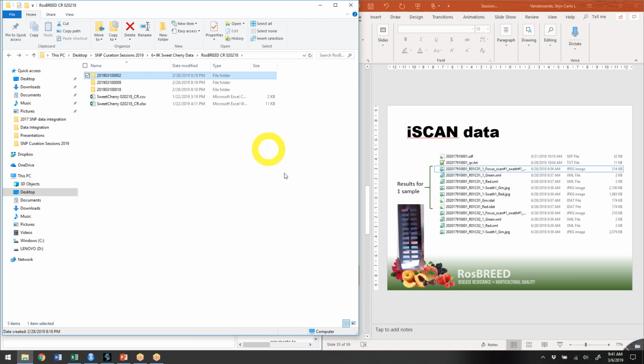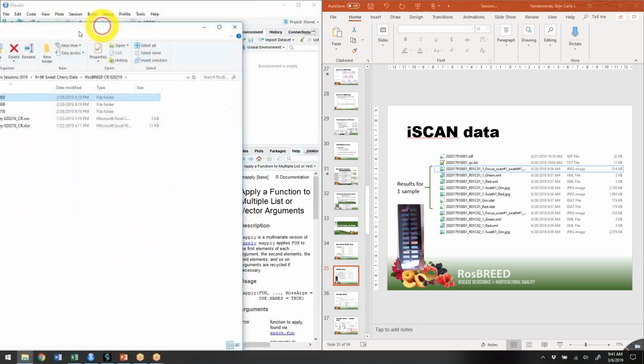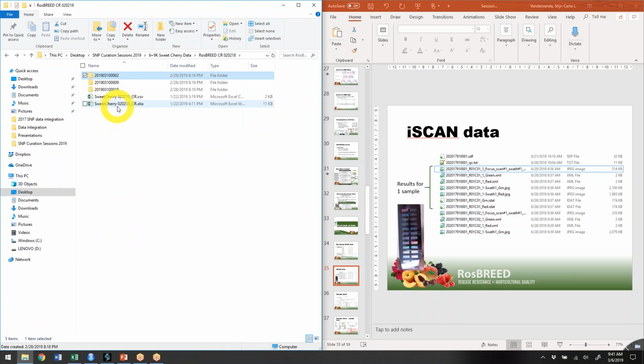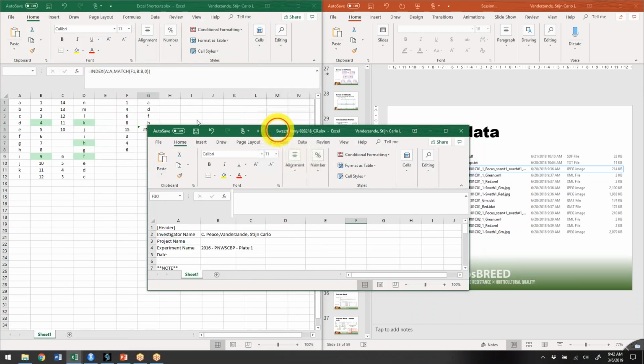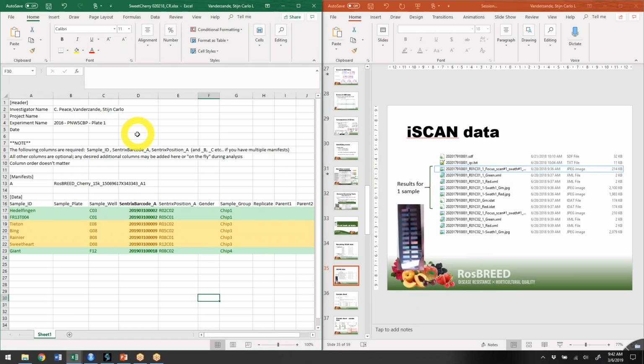And then if I look at the sample sheet file that comes with it, I believe I always get both the CSV and an XLS. If you only get a CSV, make sure you save it as a full Excel file, because you might have some troubles afterwards if you don't. So I opened one of these files, and this is what a file looks like.